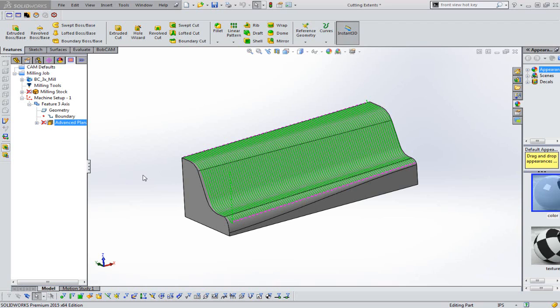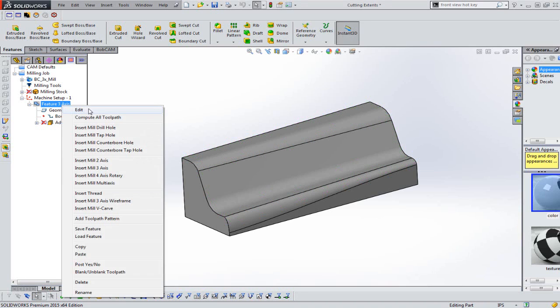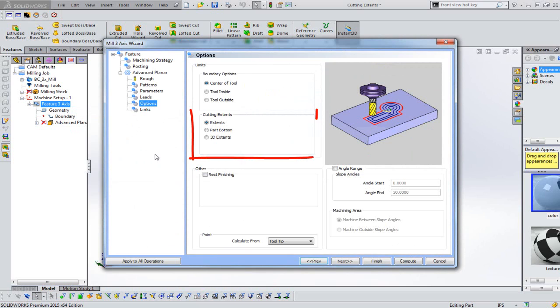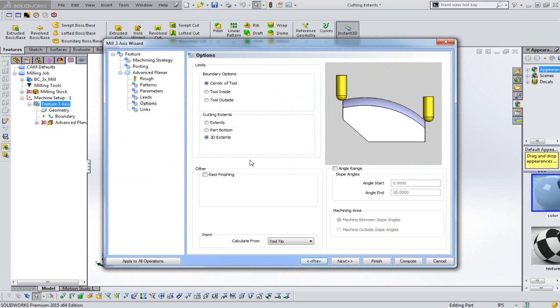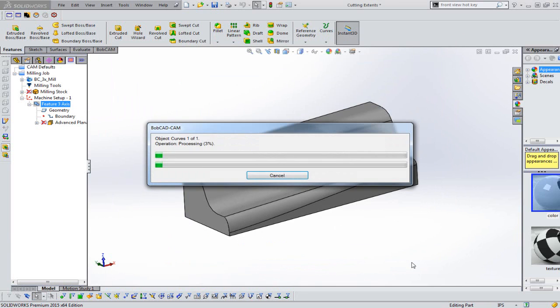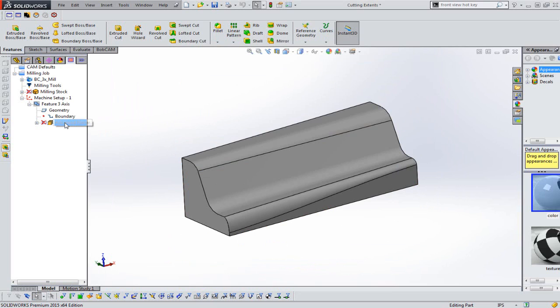This option allows you to roll the tool over the edge of the part, but not machining to the bottom of it. Here's how it works. You edit your feature and go to the Options tab. From here, you have your cutting extents. In this case, we're going to choose 3D Extents and recompute our toolpath. You'll notice now the toolpath not only machines the top surfaces, but it also rolls over the edge to fully clean up the fillet.